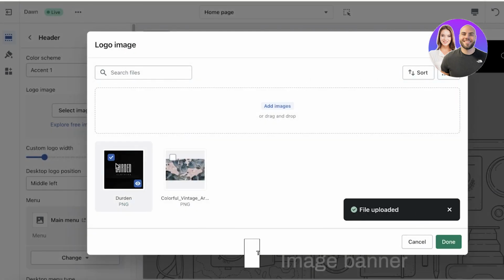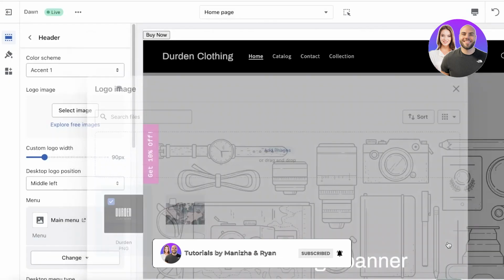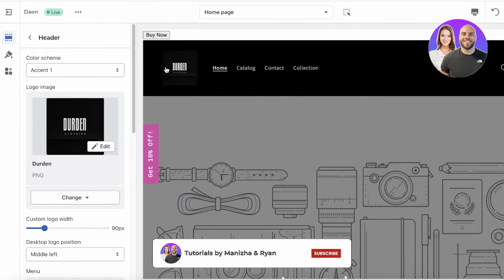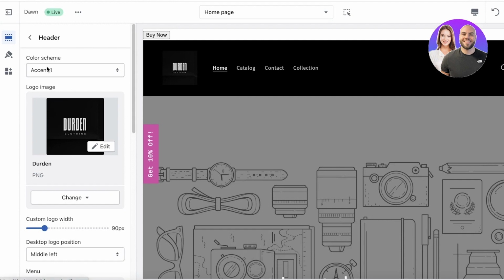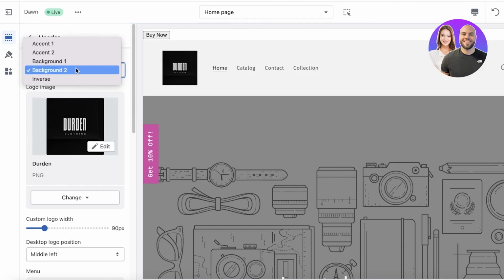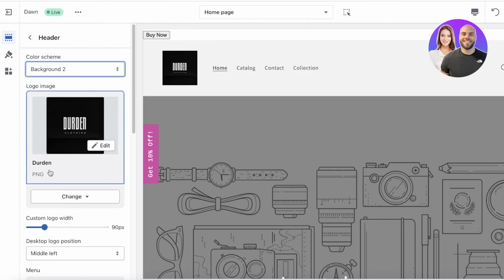Now, once our logo has been uploaded, we're going to select it and click on done. And now you guys can see our logo has been added. Because of this, I think it's going to look a bit weird if my background color is also black. So I might want to change the color of my background. Then I'm going to go with this gray color.